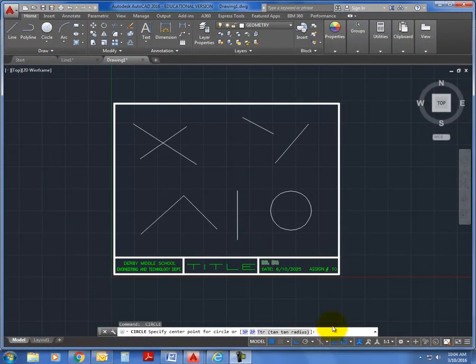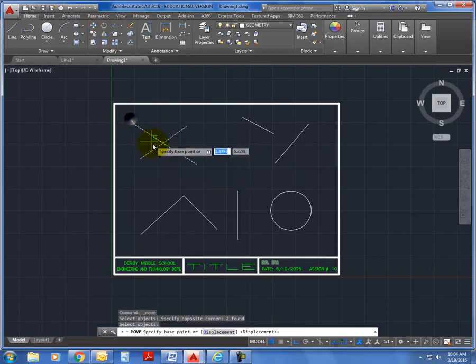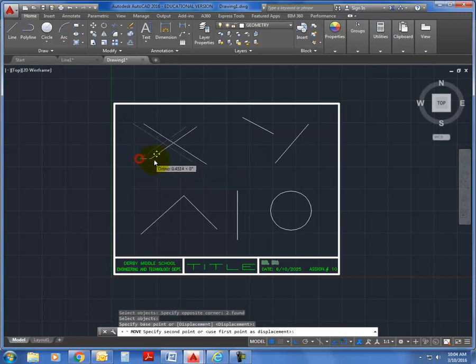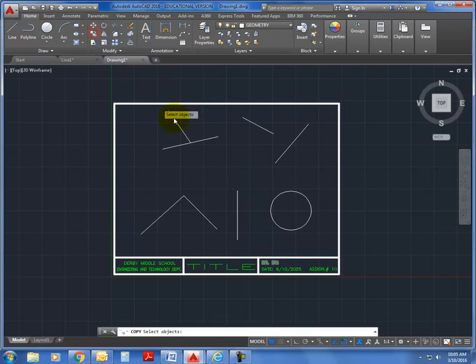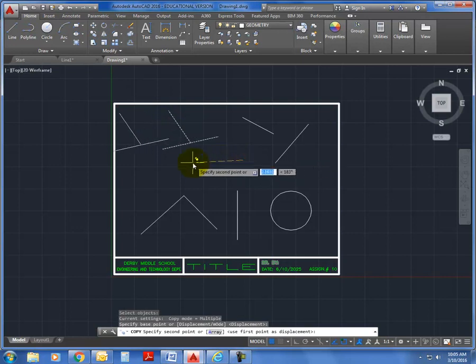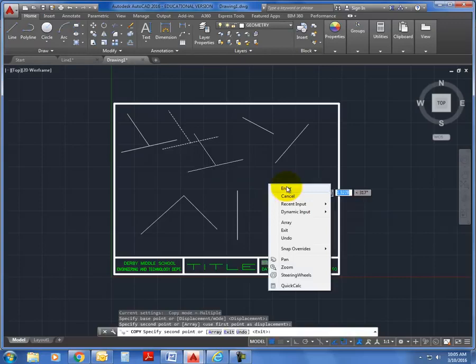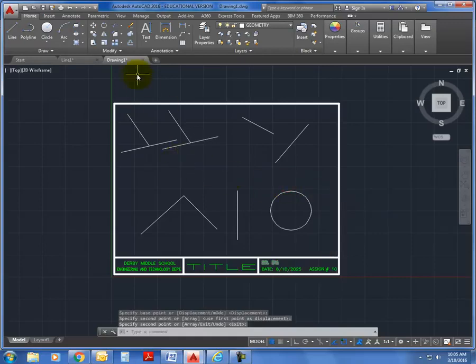The next thing I'm going to talk about is a couple of the modify tools. Modify is for when you already have something drawn and you want to change it in some way. Select move, select what we want to move, and then grab it and move it. Next thing is copy. So let's say we want to copy this object and we want to move the second copy just to the left. It's kind of like a stamp.